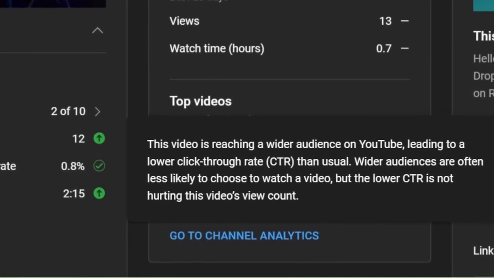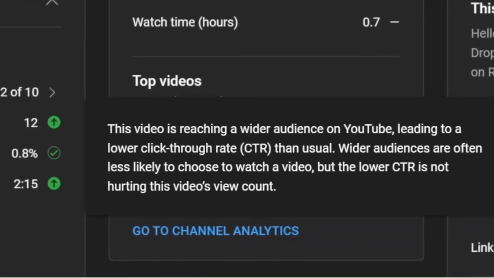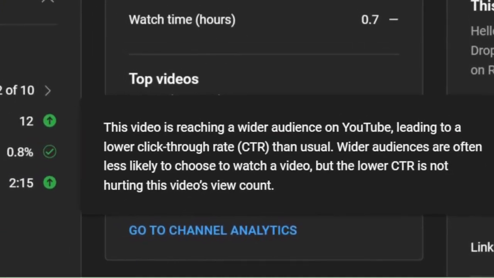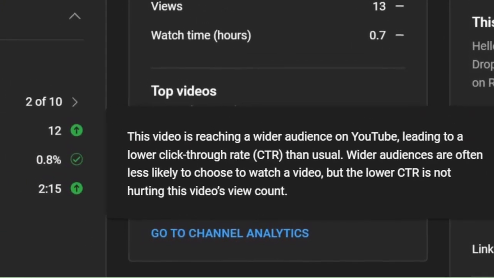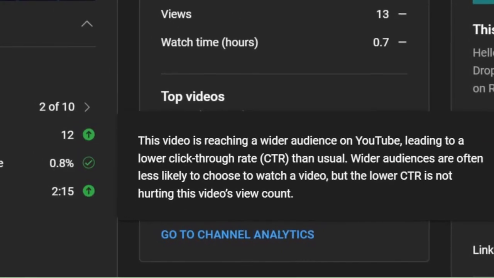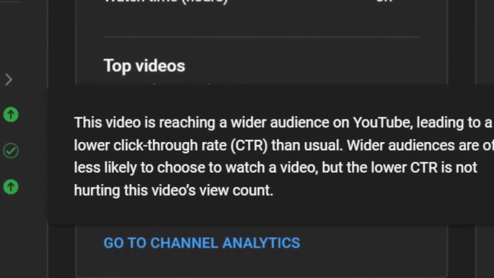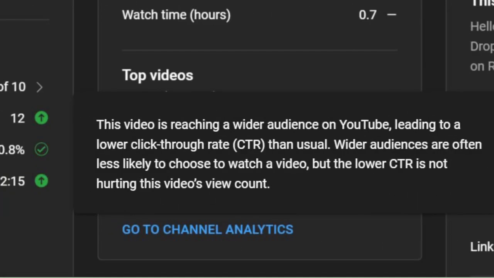This video is reaching a wider audience on YouTube, leading to a lower click-through rate. It says wider audiences are often less likely to choose to watch a video. But this is the important part: the lower CTR is not hurting this video's view count. So the next time you find yourself with a low CTR, keep that in mind and remember that.